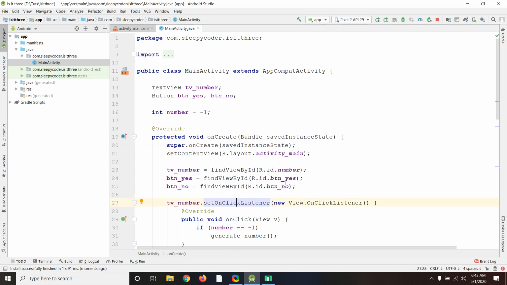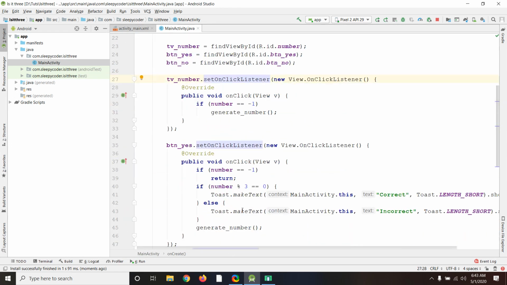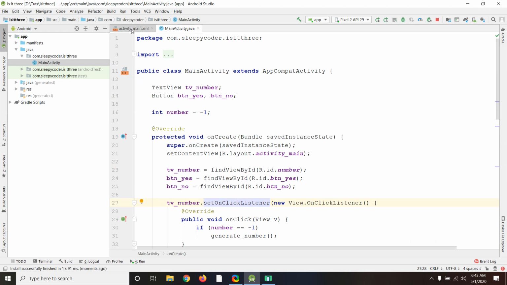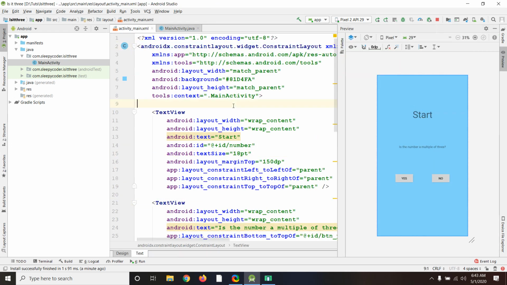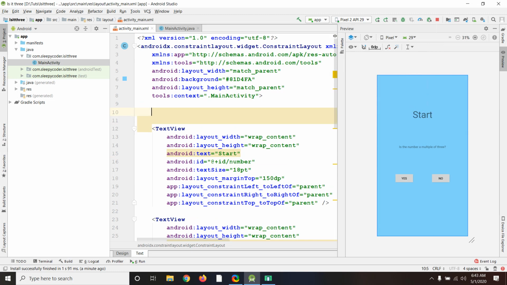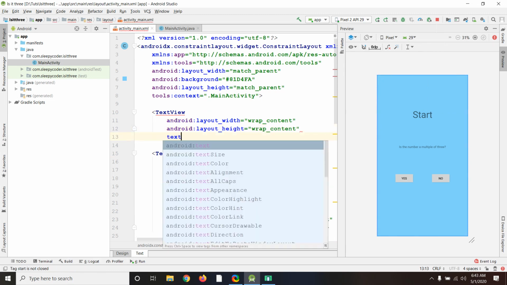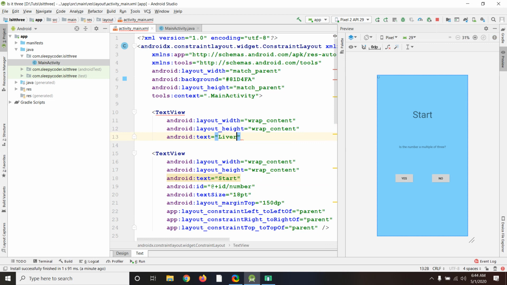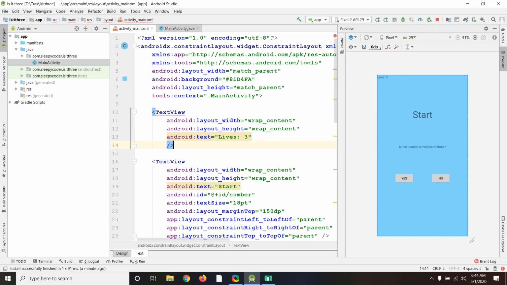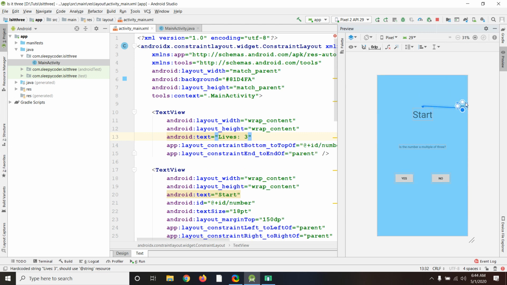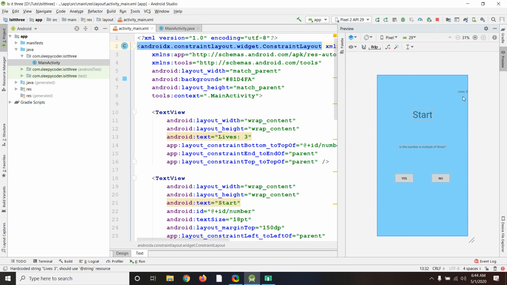Okay, now to continue, we will be adding lives. So let's add another text view to display the current number of lives. Text lives colon 3. In the start, there will be 3 lives or 3 tries, and after all those are expended, the user would have to start again. The player would have to start again.